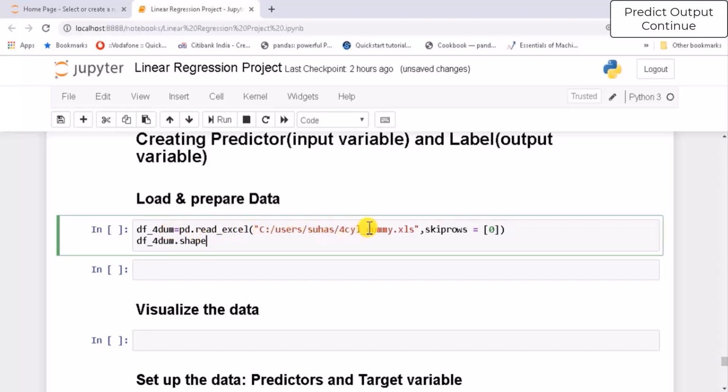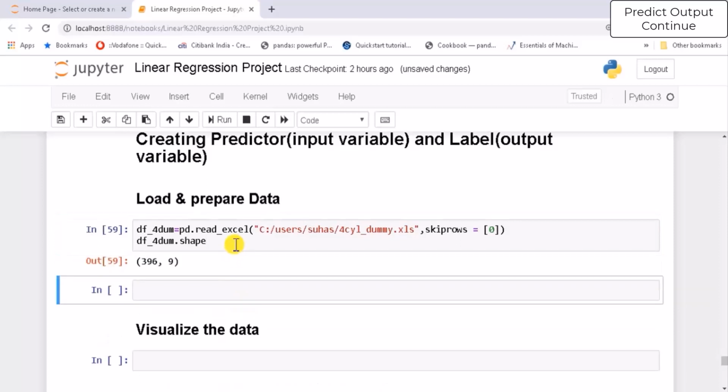pd.read_excel from my path. This is the Excel sheet with the added rows. I have created comparable rows almost equal to our original sample, but all with 4 cylinders. Skip row 0, again first row to drop the first row, and df4.shape. Shift, enter. So I have created the sample. Earlier it was 394. This one is 396. Almost the same, and 9 columns as before.